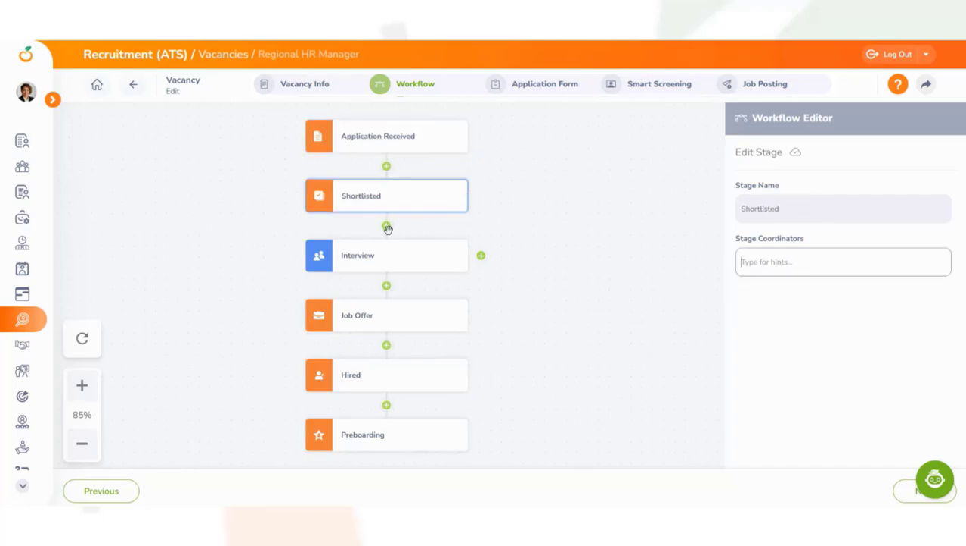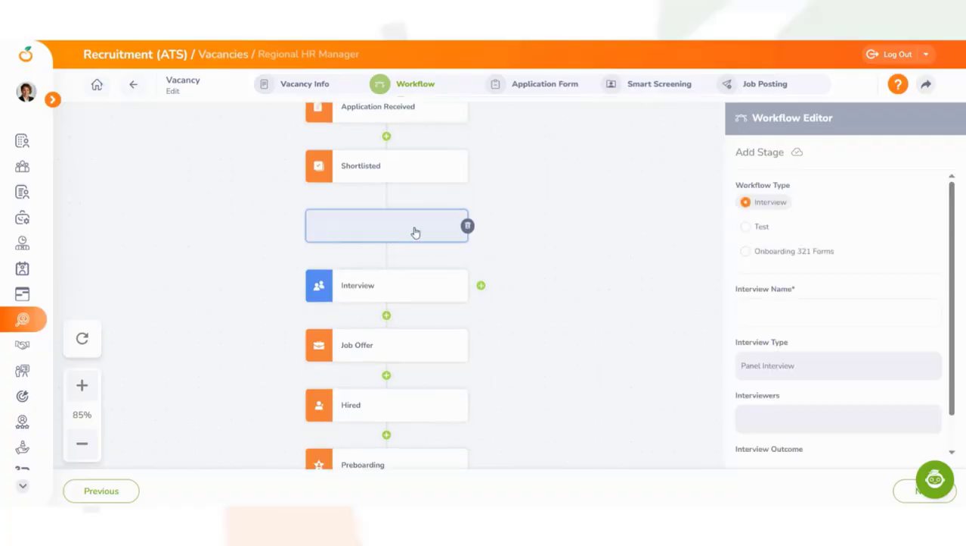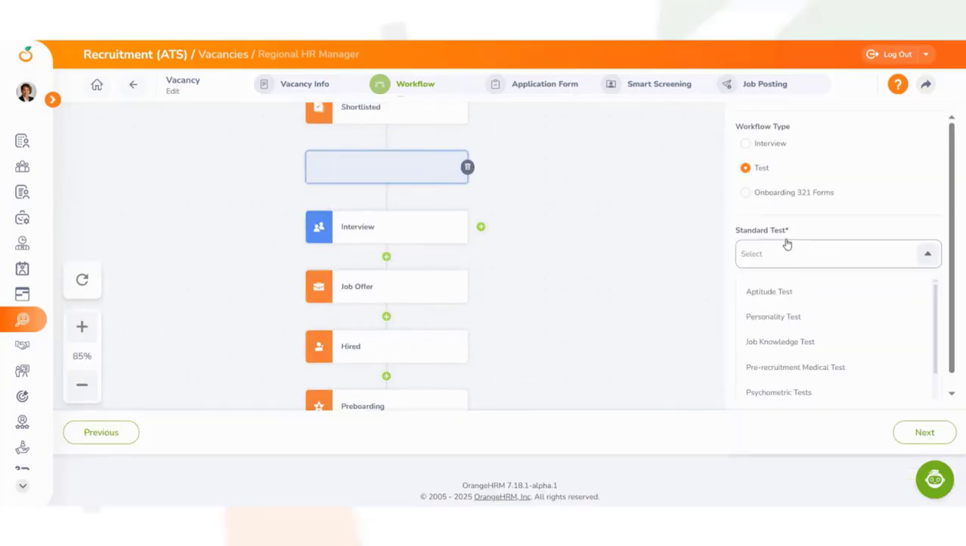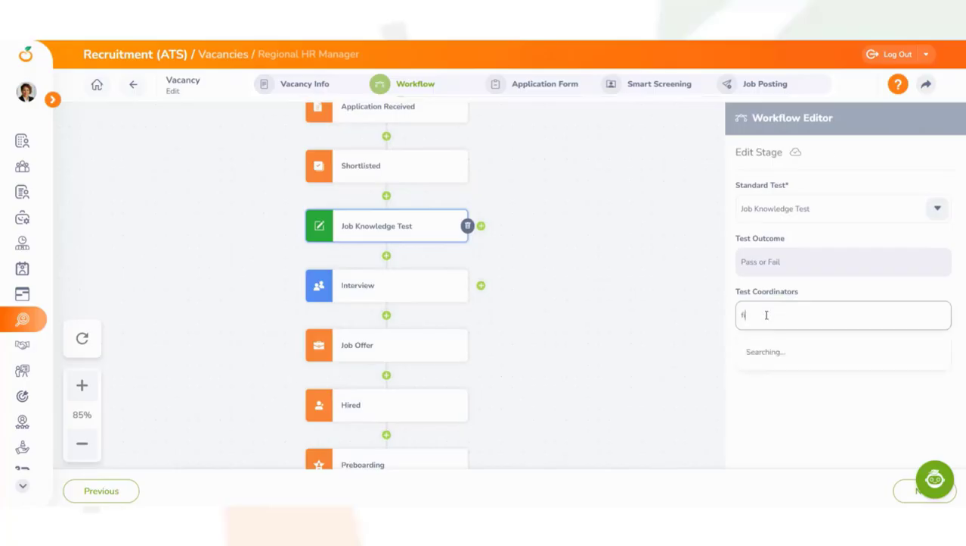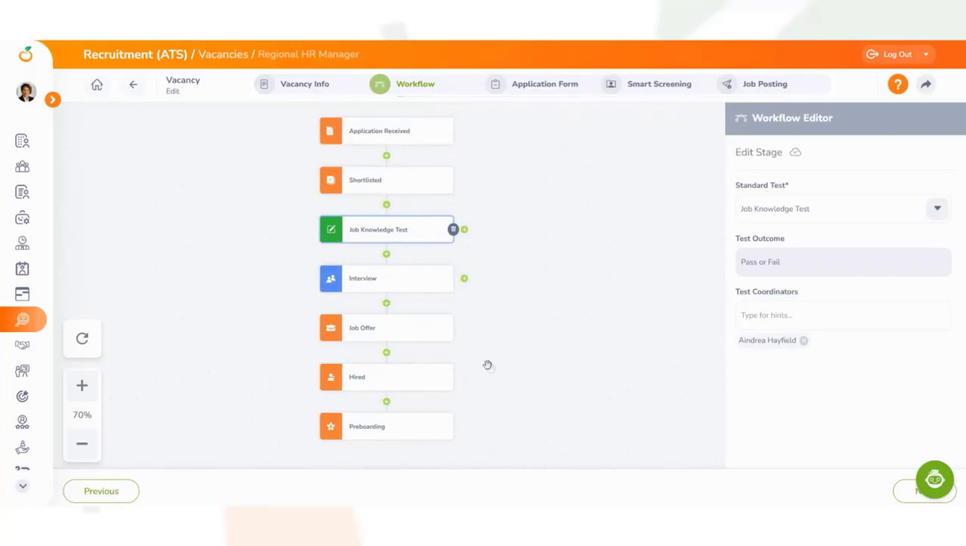Need to add more steps? No problem. Just click the Add button next to any step. In the workflow editor, you can choose different workflow types like interview, test, or onboarding form. When you pick that, the standard test dropdown will show different test options you can include. The test outcome defaults to pass or fail, but you can customize that if needed. Finally, set the test coordinators for that stage and you're all set.